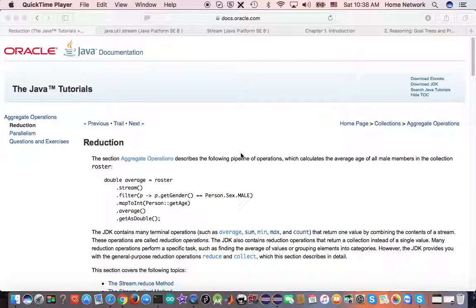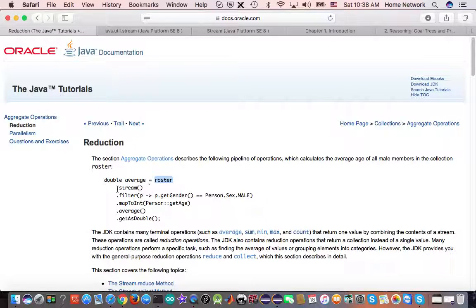Let's talk about reduction. The section Aggregating Operations describes the following pipeline of operations, which calculates the average age of all male members in the collection roster. So here the roster is a collection. We get an object stream, which is the members in the roster. Then we apply a filter. The filter takes a predicate, which filters out only the male members.